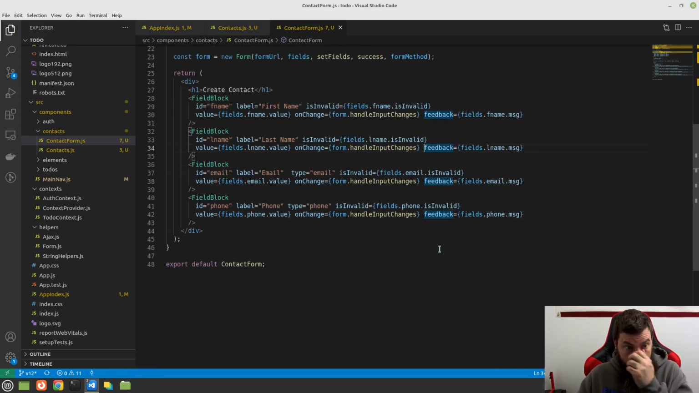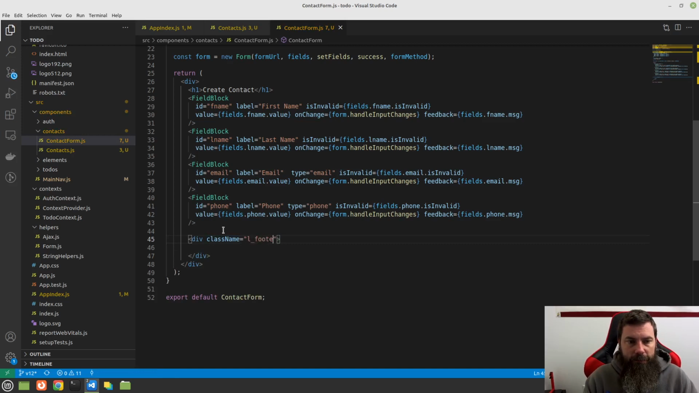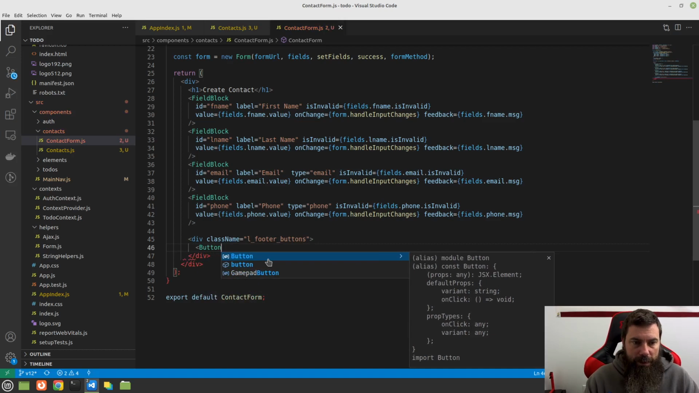There we go. So we have phone, and the next thing I want to do is add a couple buttons here at the bottom. So I'm going to add a div and give this a class name. And what we're going to do is this is going to have a class name of L footer buttons. And what that does is create a flex box and basically moves all the buttons to the right.